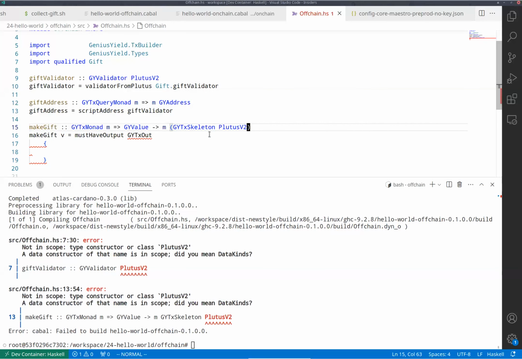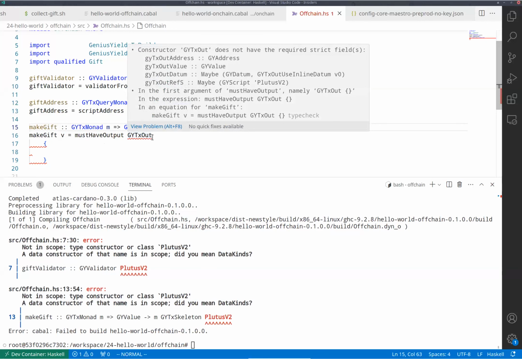Now I want to build this transaction skeleton. And all we want when we make the gift is this one output at the script address. Everything else is taken care of by Atlas, like the change and so on. So we just have to say we want this one output. And now I get an error because this GYTxOut type that specifies an output has a couple of fields and they all have to be specified.